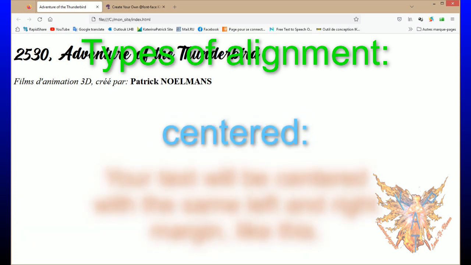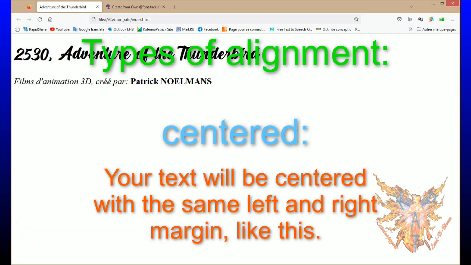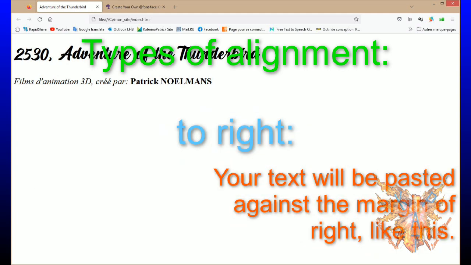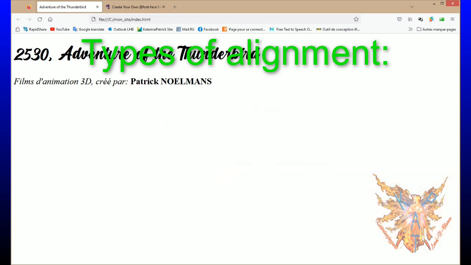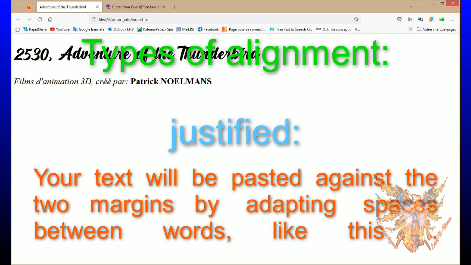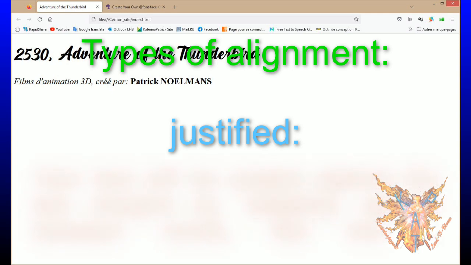Second, center alignment, which will center our sentences with the same space on the left and on the right. Third, right alignment, which will stick our sentences to the right, leaving the space at the start of the sentence to the left. And, lastly, justified alignment, which goes as far as possible, placing equal spaces between each word, so that the sentence fills all the available space. This is the format used in all newspapers.